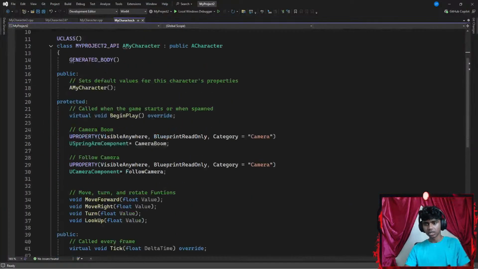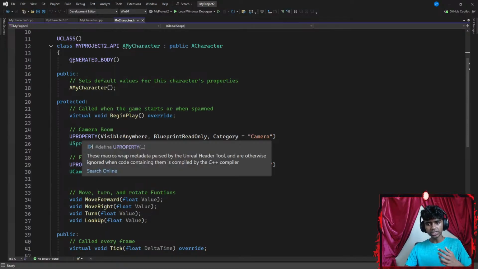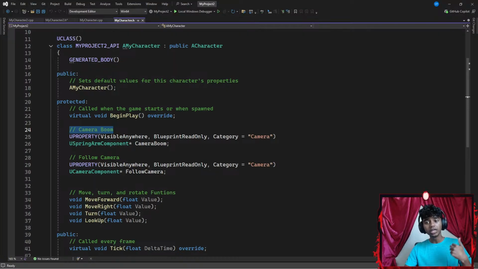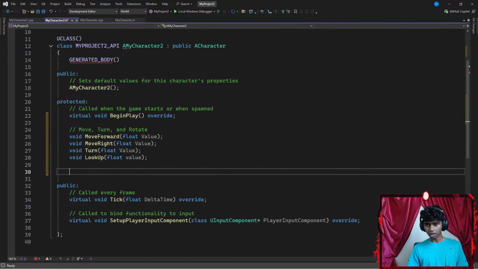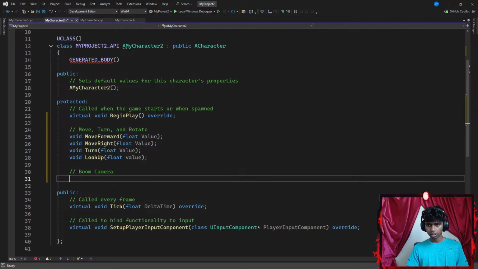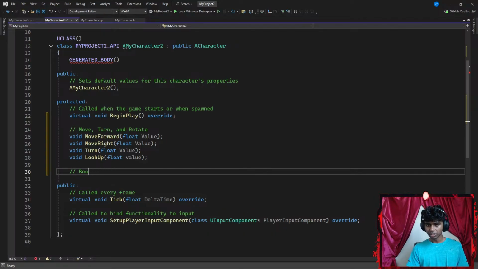I forgot what else. So I gotta create 2 U properties. The first U property is gonna be for my camera boom. The second is gonna be for my follow camera, which I think is my spring arm, right? Okay, so let's create 2 U properties. So I'm gonna add a comment that says something like boom camera. Okay, or camera boom, I think. Let's go with something like camera boom.